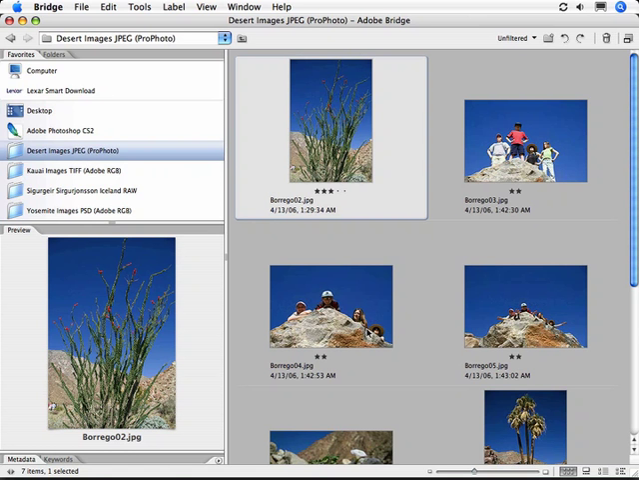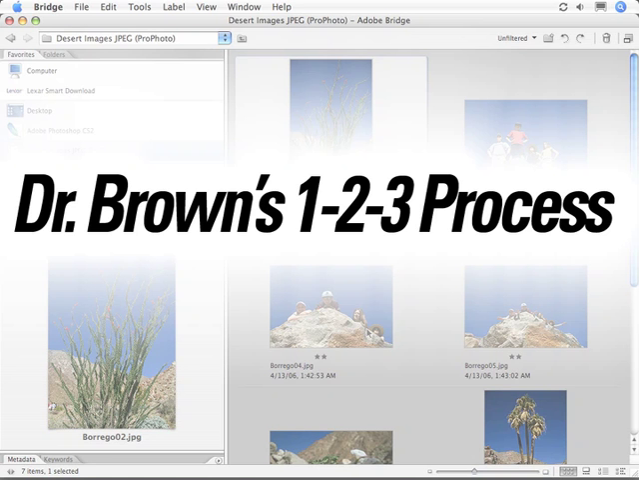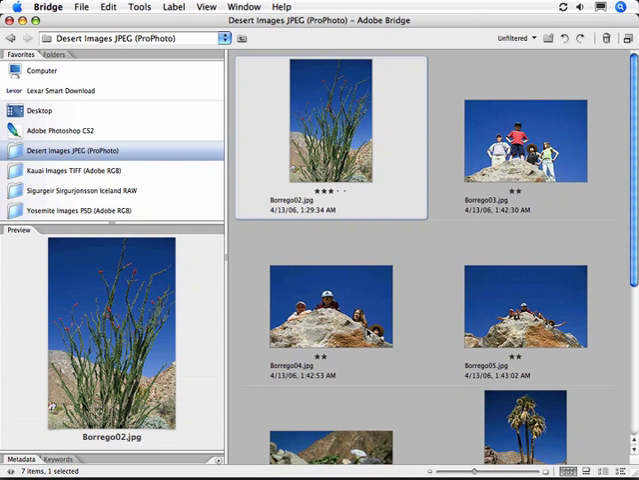In this episode, I'm going to talk about a brand new script called Dr. Brown's 123 Process. Yes, this script is brand new and is actually designed to replace an earlier script called Dr. Brown's 123 JPEG. This is new, it's expanded, it's incredible. Let's get going. Now, of course, to load this script, it's easy and quick.